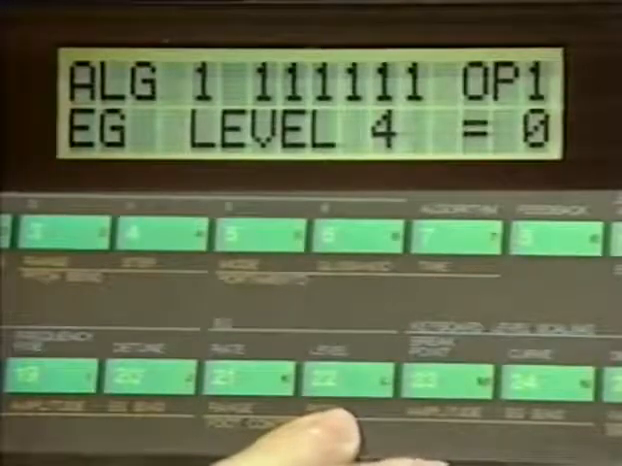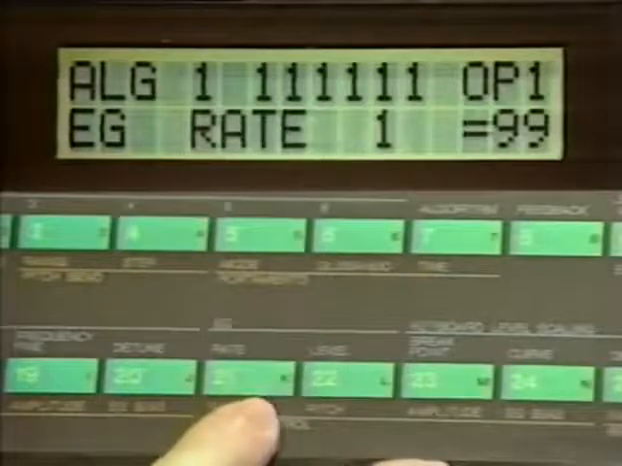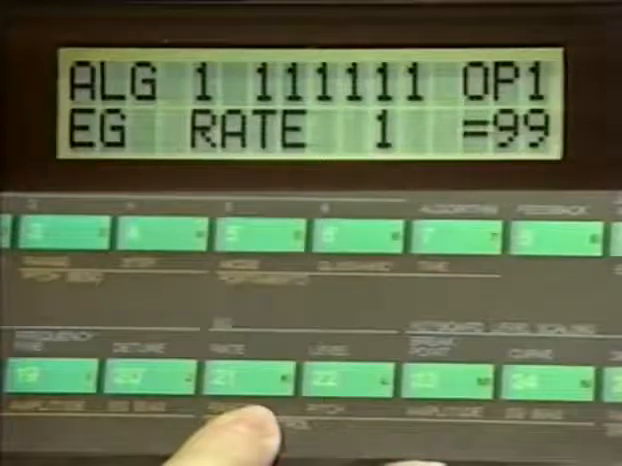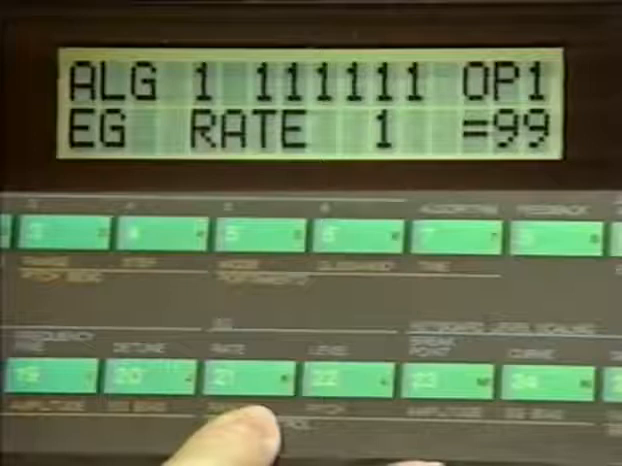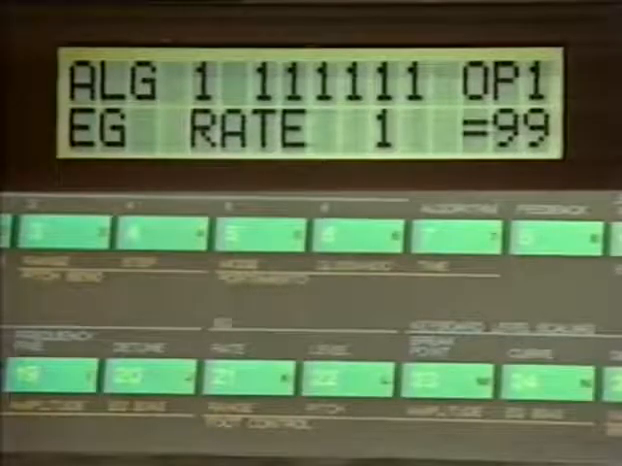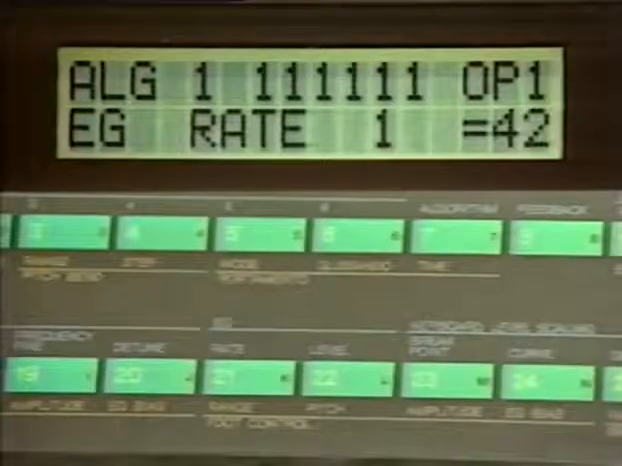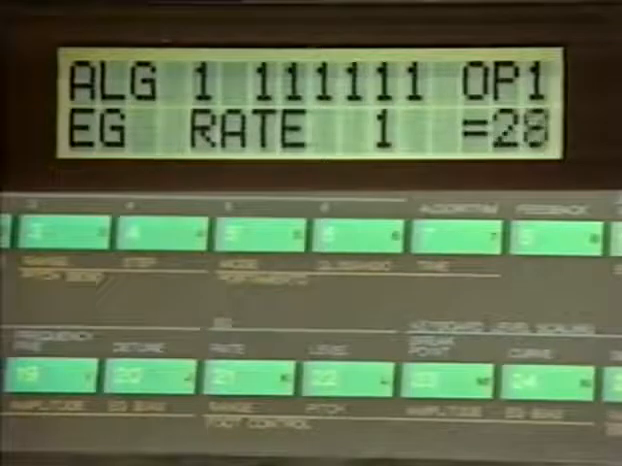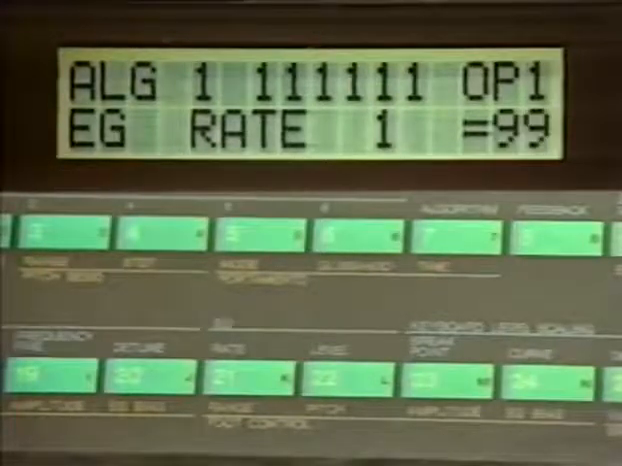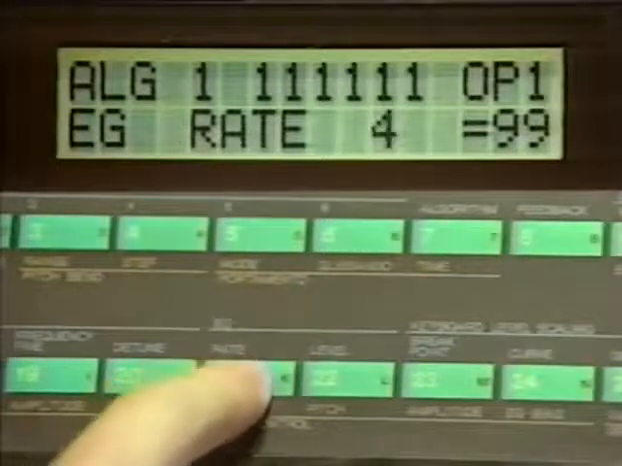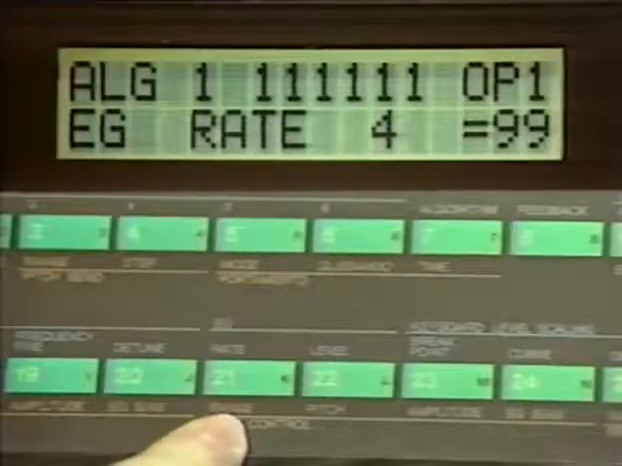Let's see what happens when we slow down rate number 1. Remember, rate number 1 would be analogous to what we know of as the attack portion of a volume envelope. Let's slow down rate number 4. Rate number 4 would be analogous to the release portion of an ADSR envelope.